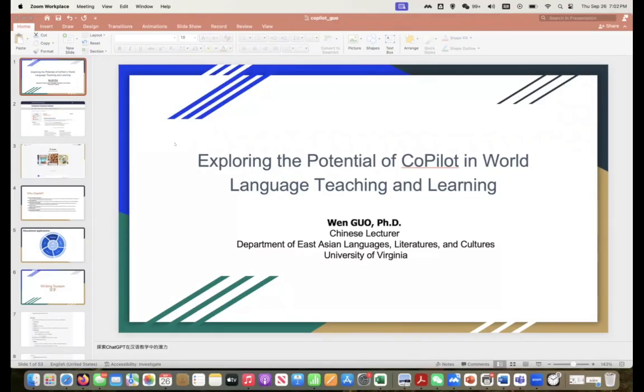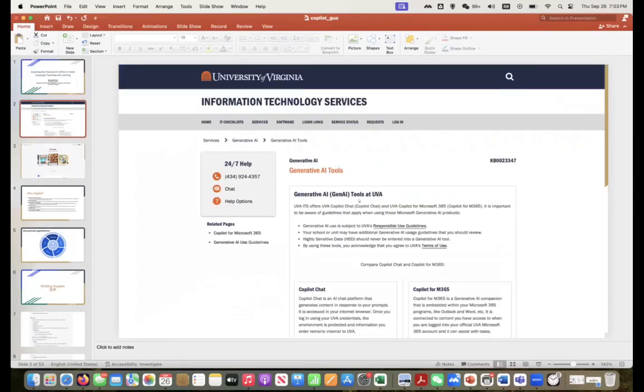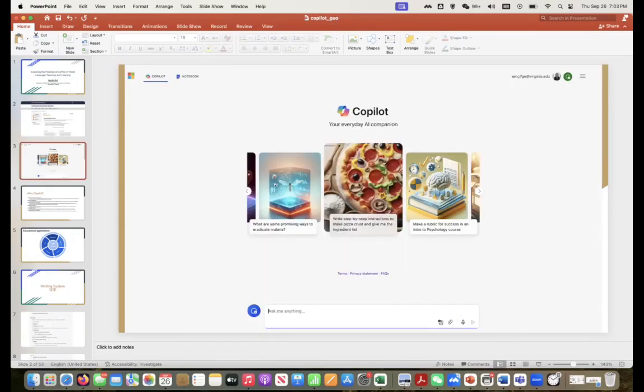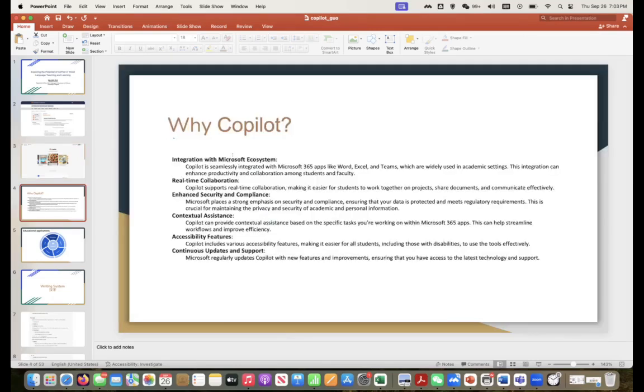So it's really nice to share with you, like we can talk about the potential of Copilot in world language classrooms. So I teach at UVA, and UVA gives us free access to Copilot. So the students and teachers can both use it for free. So when I log in, the interface will look like this. Why do we use Copilot? It is integrated with Microsoft, and we can have real-time collaboration, and it's safer, and also it's accessible to our students.